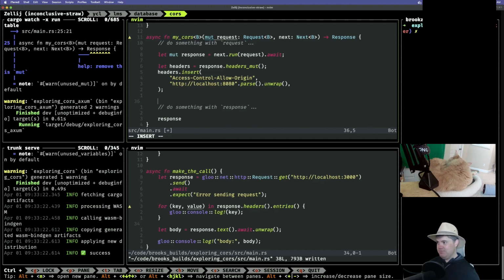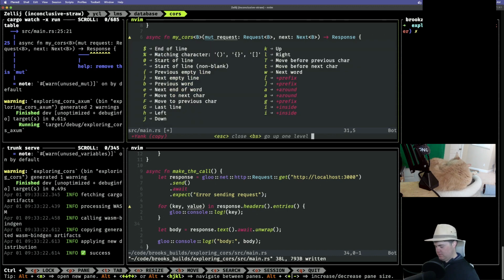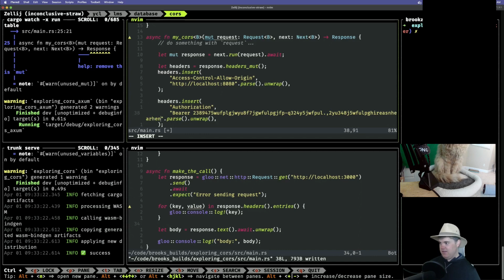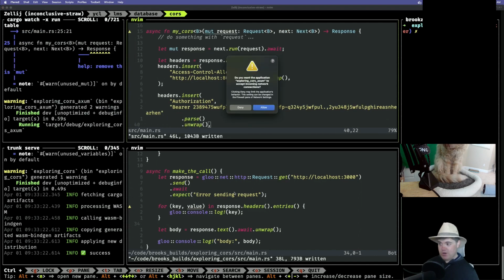So let's pretend that we have, let's see, so headers insert. Let's do another headers insert here. Let's do authorization. And we'll pretend that this is a bearer token. So bearer, and then very highly realistic, this absolutely would work token. I was really kind of hoping that this would just always allow it.